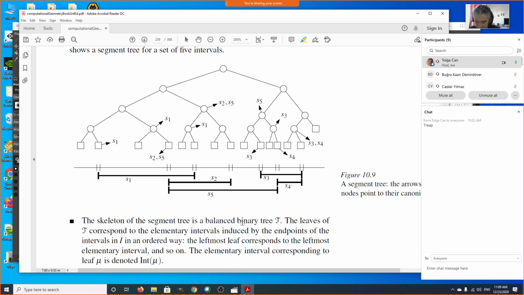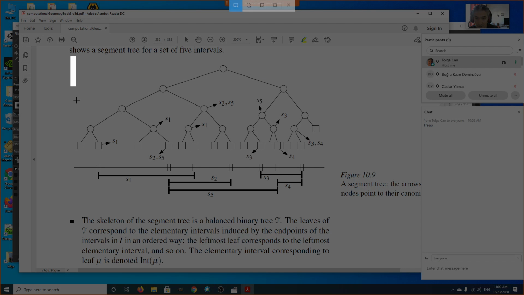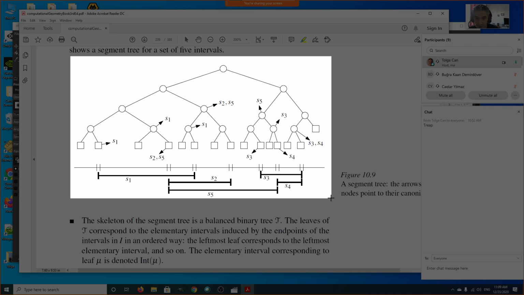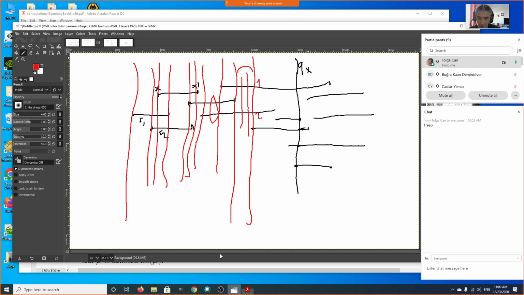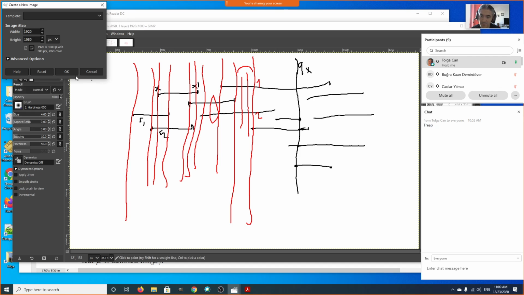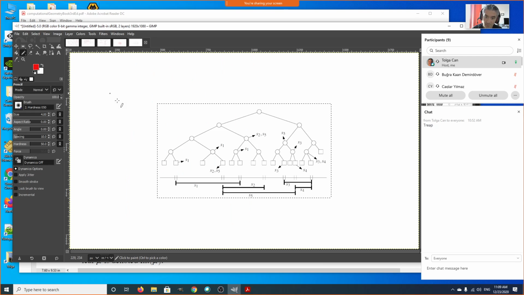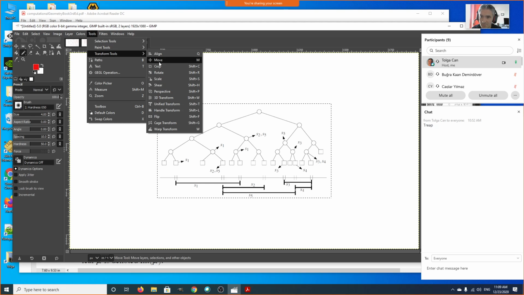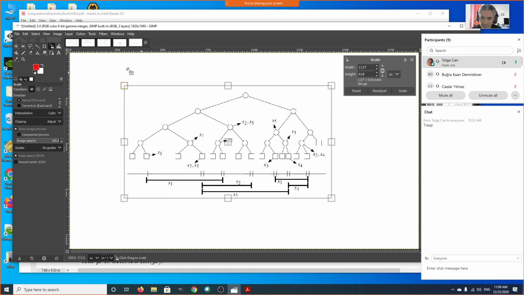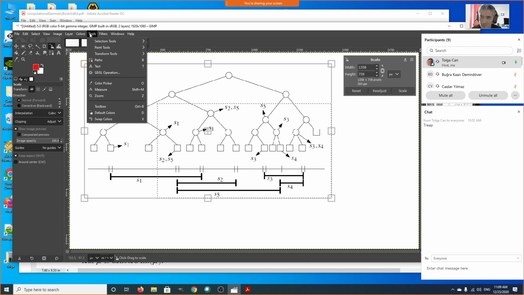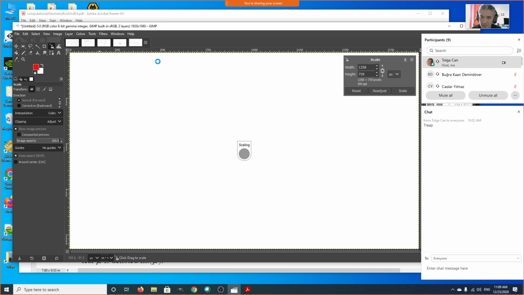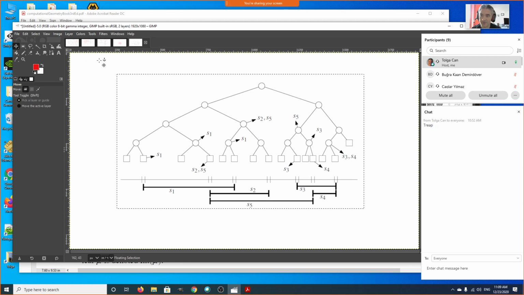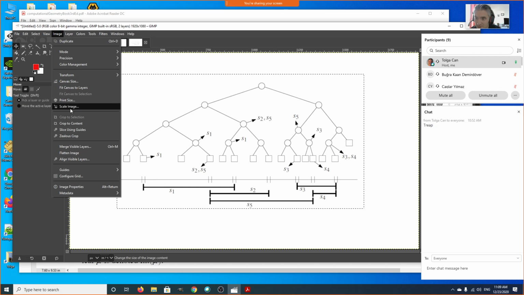So let me copy this here. All right, it worked now. So let me resize a little bit and move to center, flatten my image.